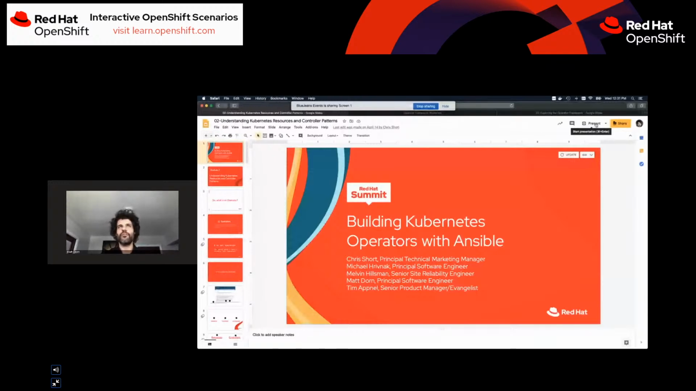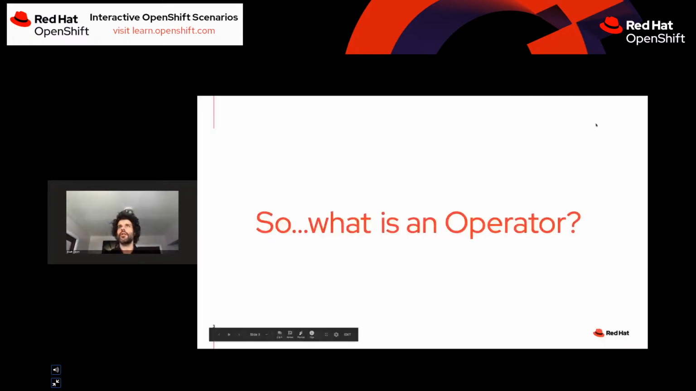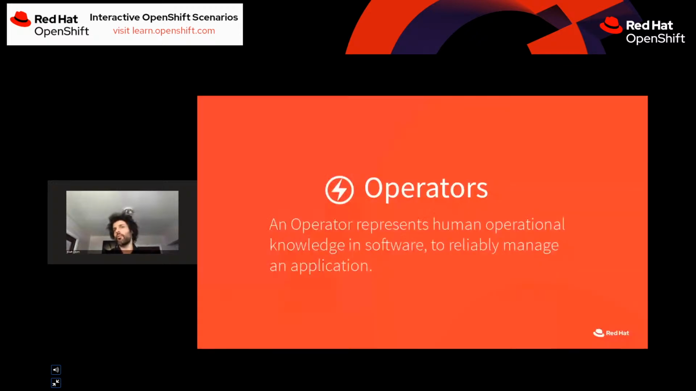So what is an operator? Well, you look up the formal definition, you do a Google search for this, and it's going to come back and say an operator represents human operational knowledge in software to reliably manage an application. But what does that mean? What are we talking about?